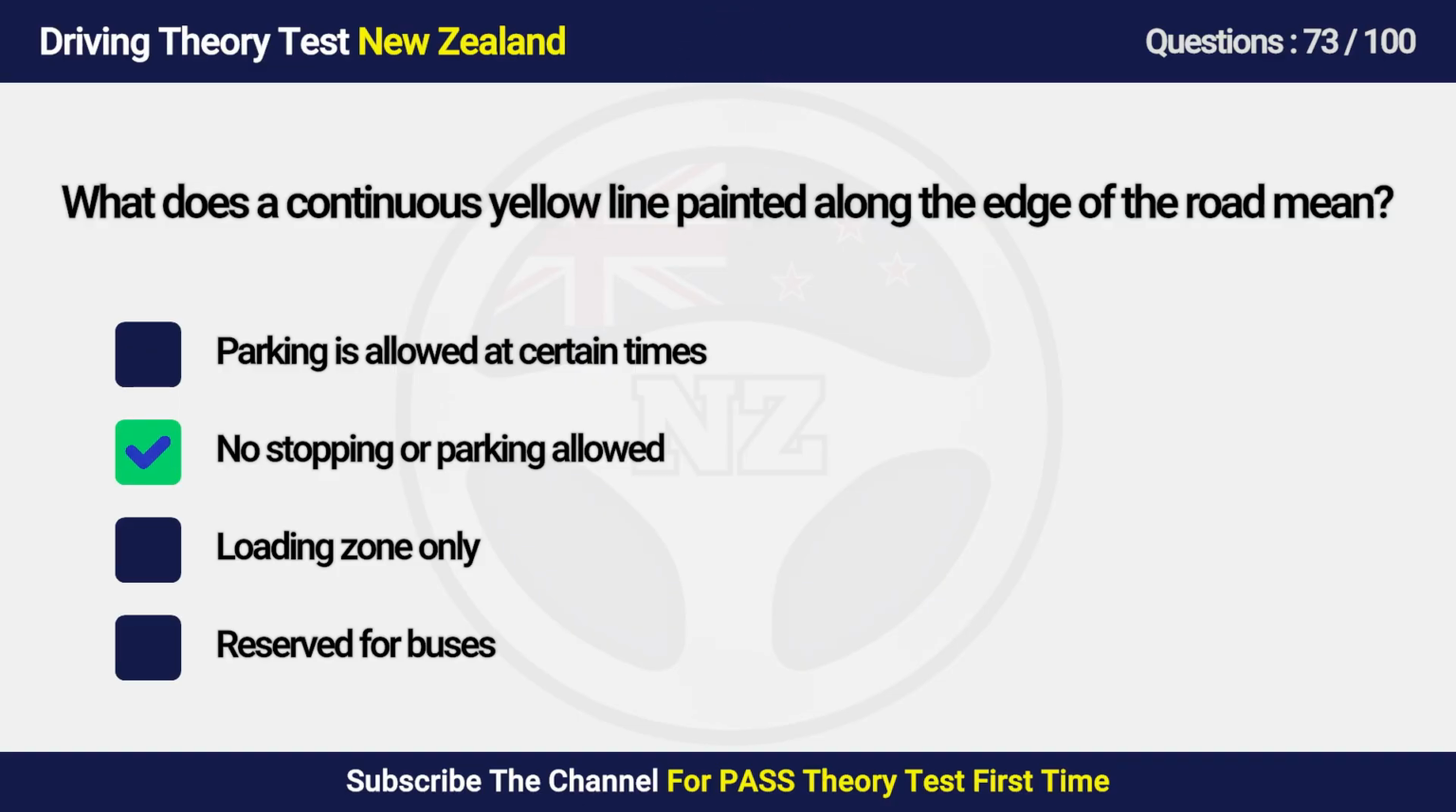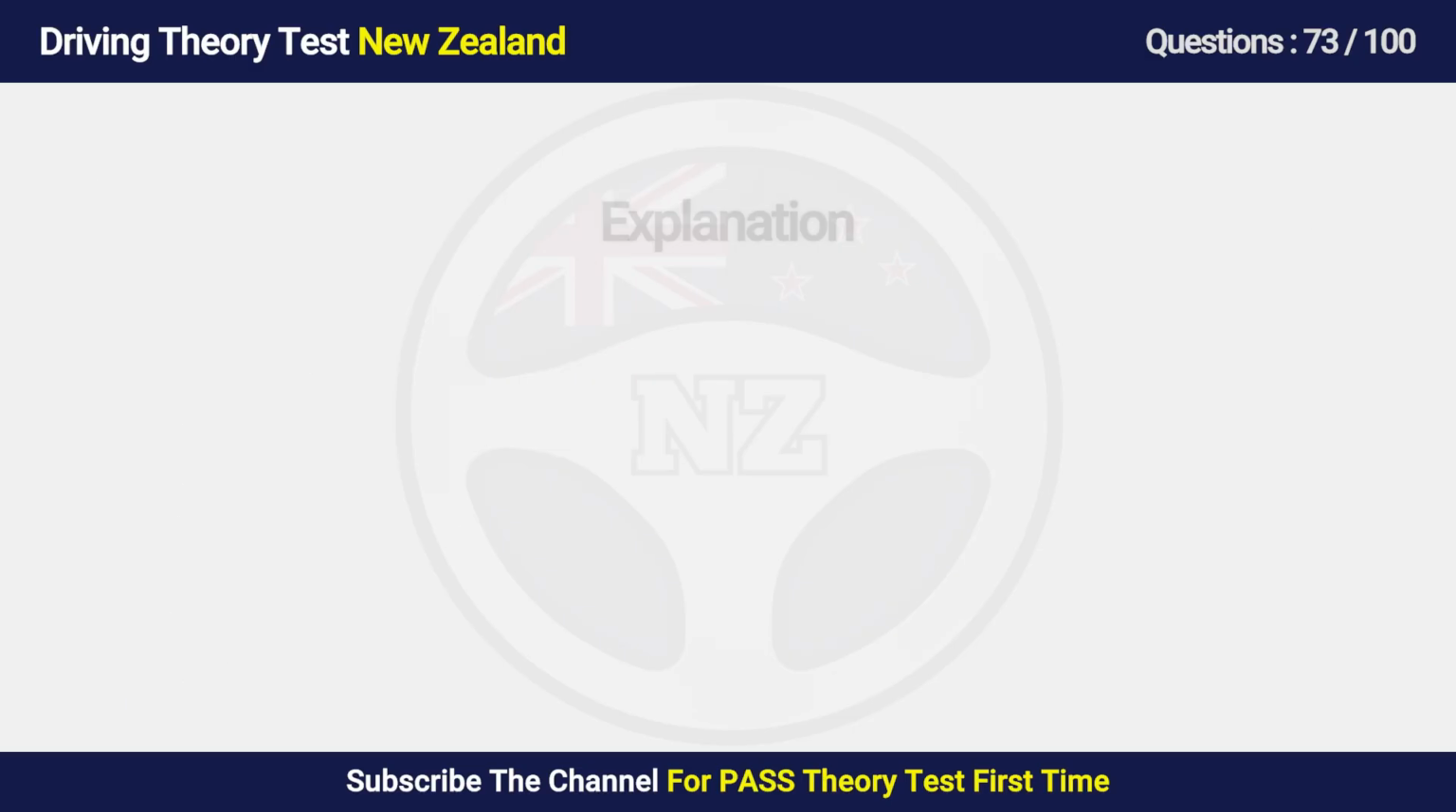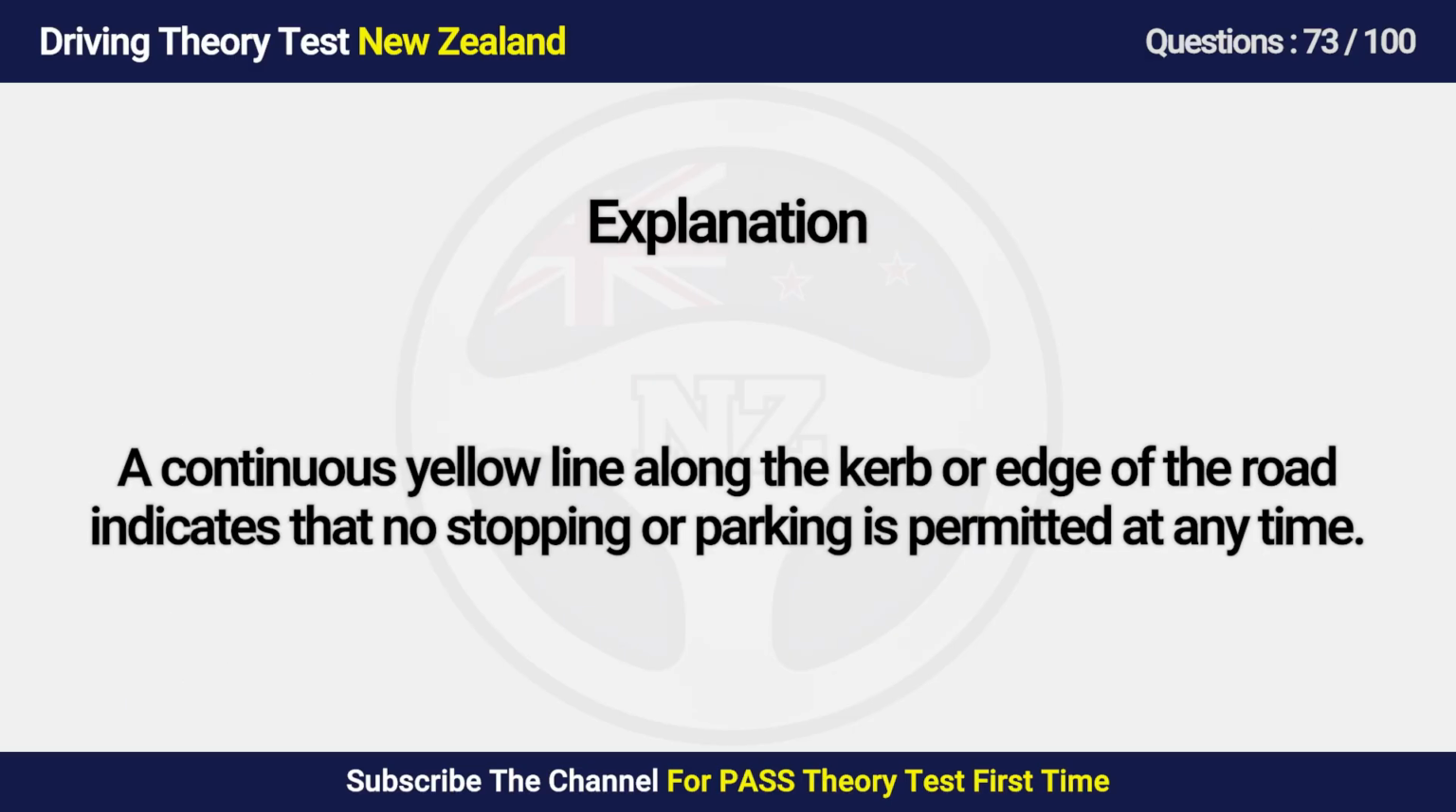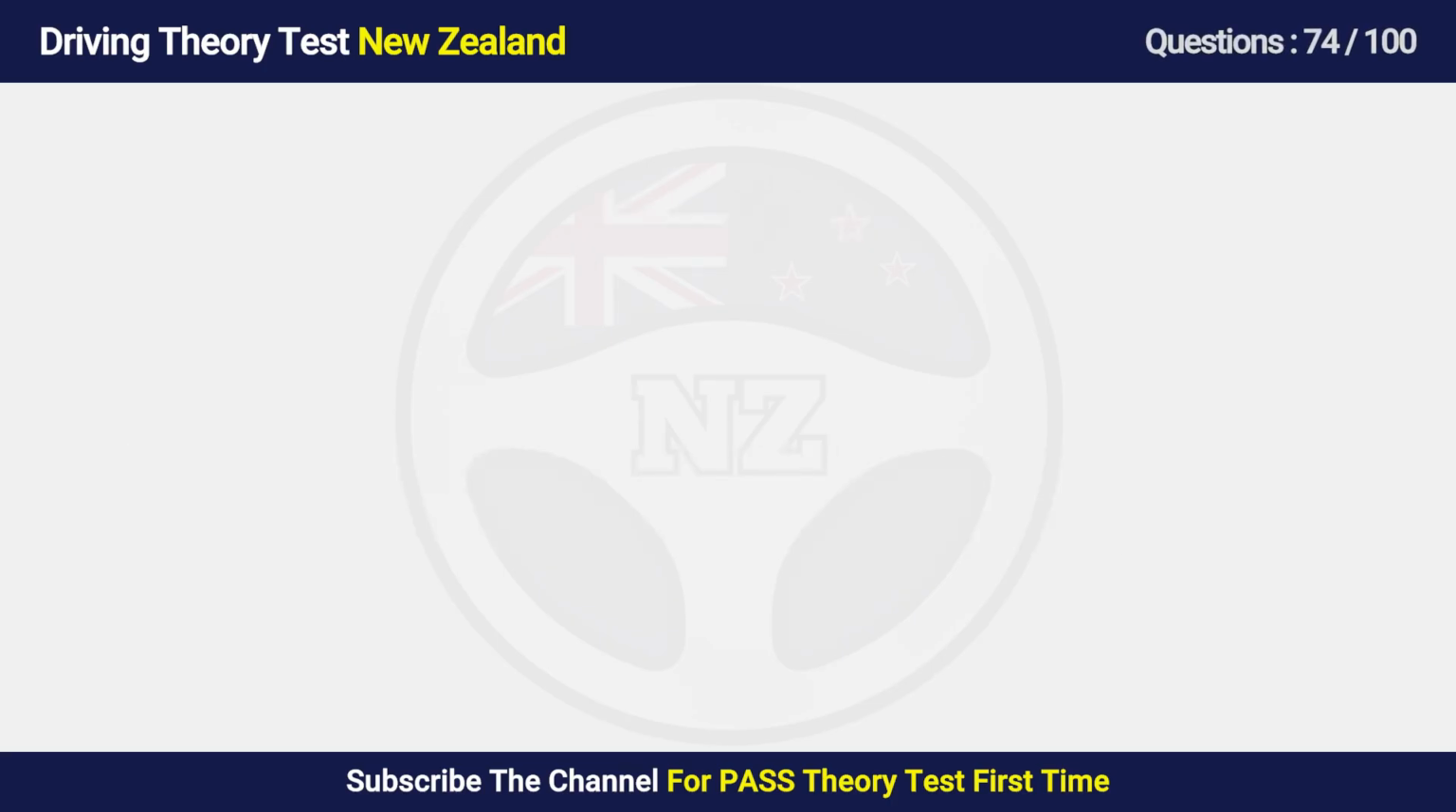Answer is B. No stopping or parking allowed. A continuous yellow line along the curb or edge of the road indicates that no stopping or parking is permitted at any time.